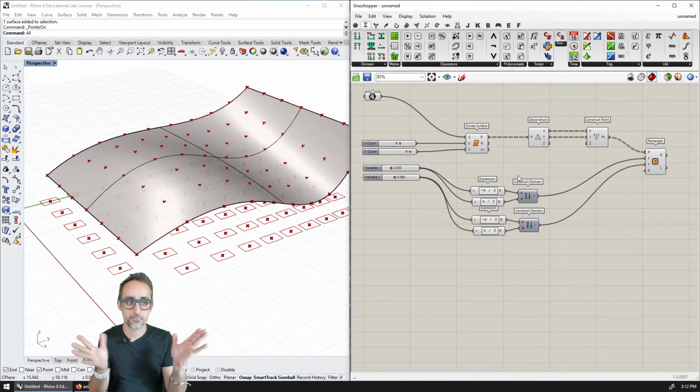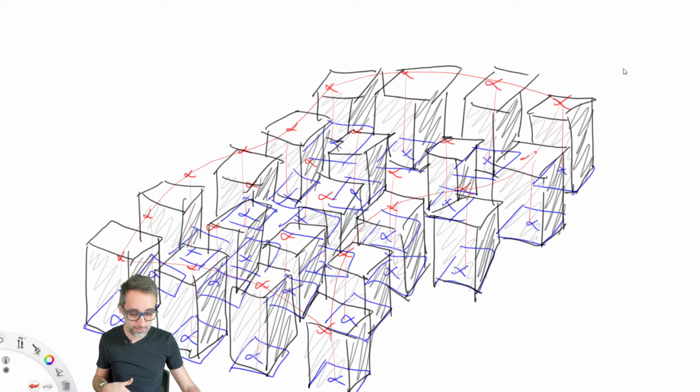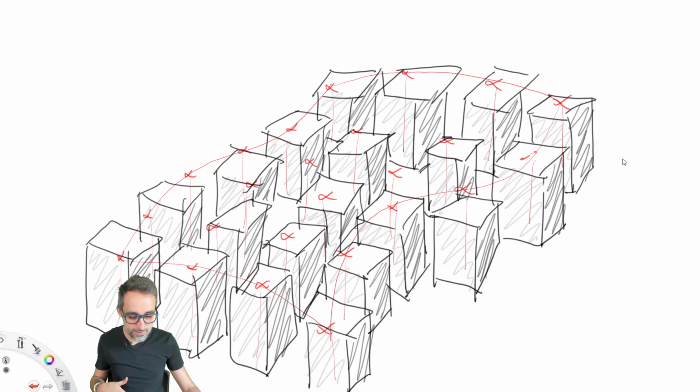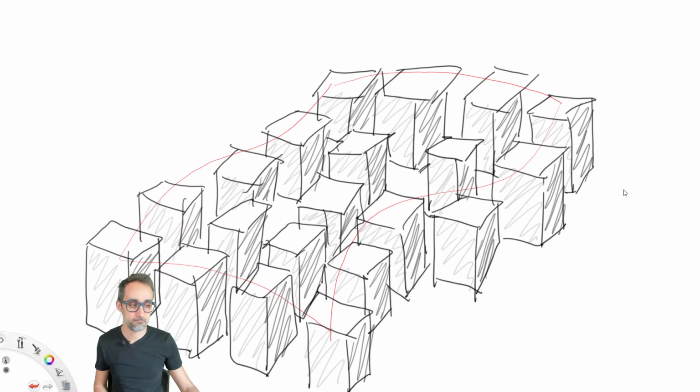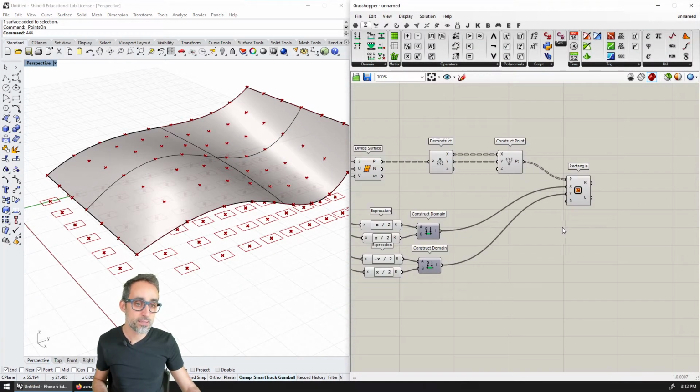As simple as that. Now, the last thing that I would like to do is take all of these boxes and extrude them, or create an actual box that is as high as the C of the original points that were on the surface. So how can I do that? Well, there are many ways that I could do this.